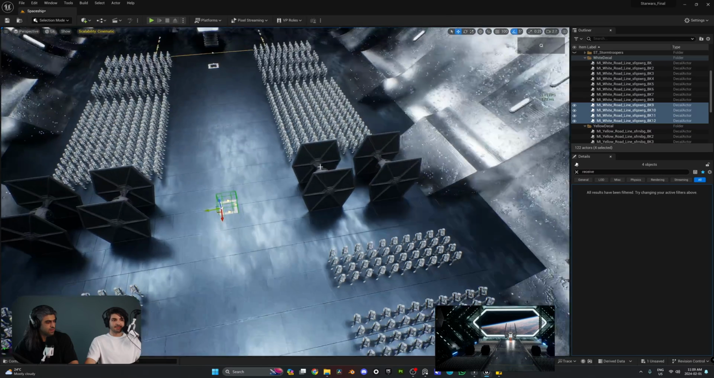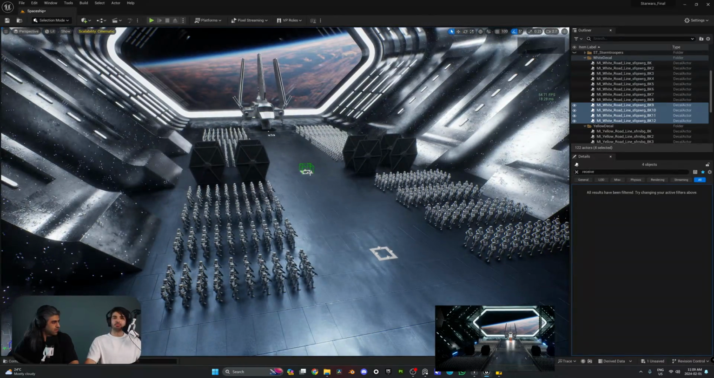And also I'm going to do the same thing for the TIE fighters. But in order to not bore you guys, we're going to fast forward the section and be right back once we have our decals placed down. So go ahead and do it for yourself as well.